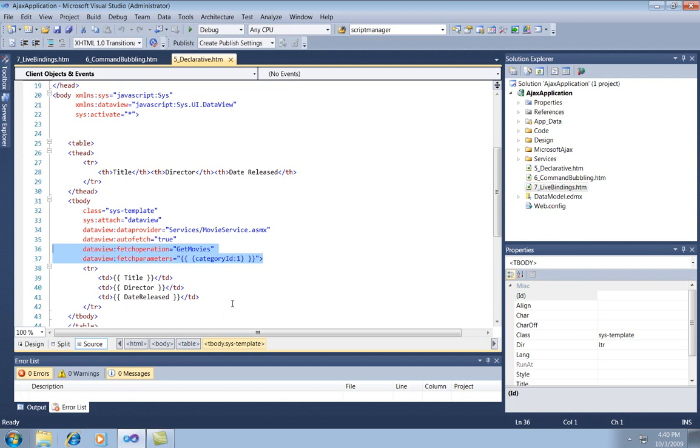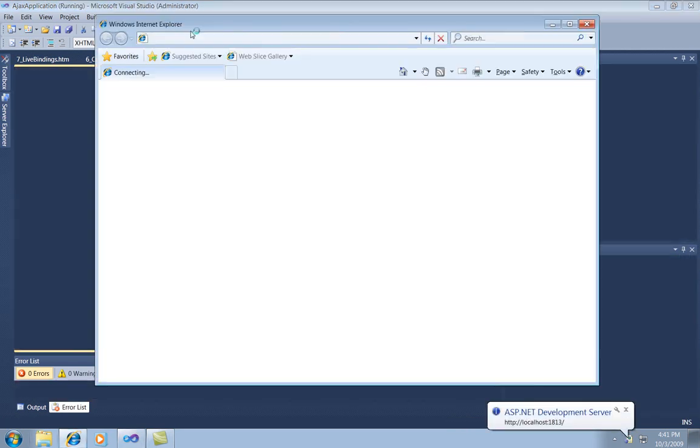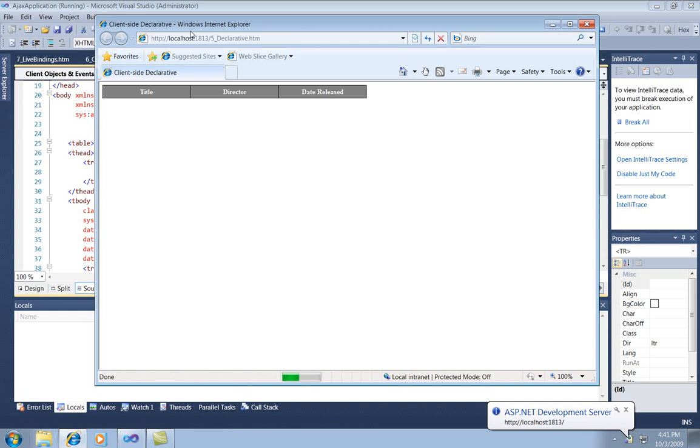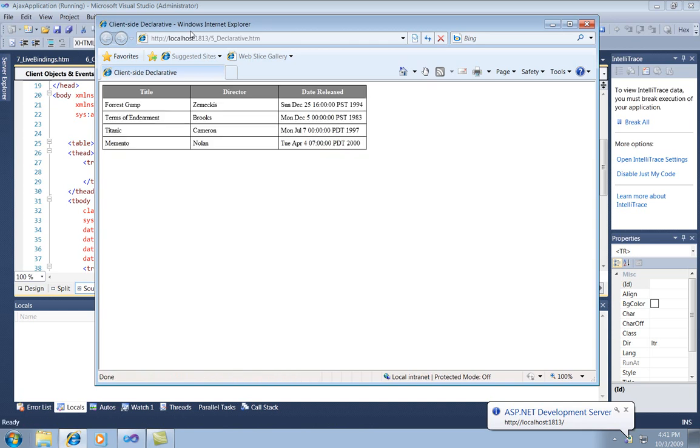And then just below it, here is my template with the three fields it's going to display: title, director, and date released. This is a movies database. And that's all I had to do. I can run it now without any server-side code, no JavaScript at all. Watch. And there you go. It's got the data. So quick and easy.